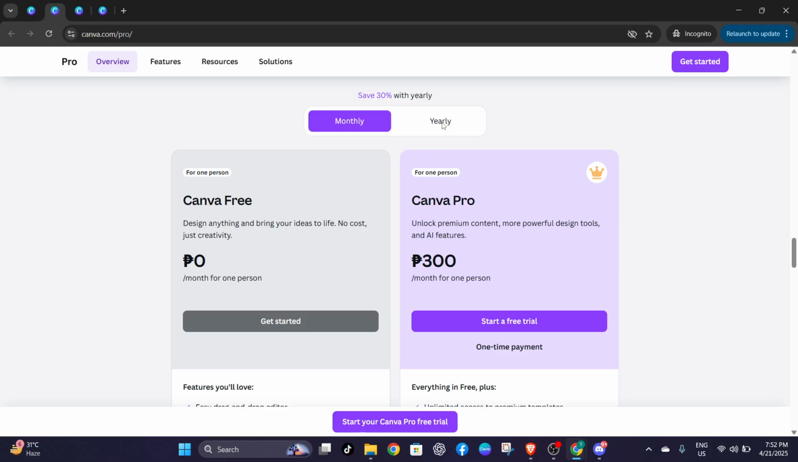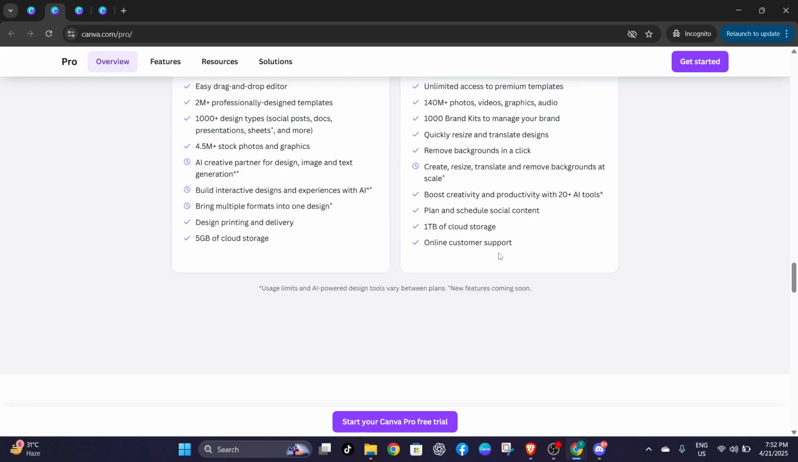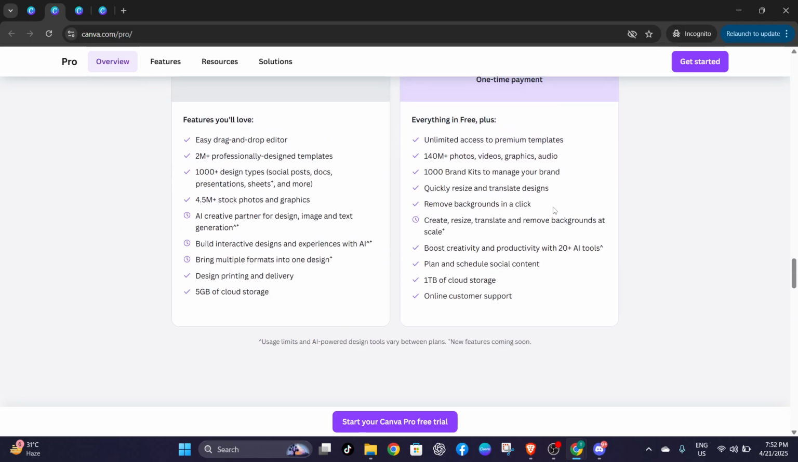Do consider the annual subscription if you plan on using Canva Pro extensively. It often comes at a reduced rate compared to a month-to-month arrangement. Once you've selected the plan that's right for you, you'll need to finalize your subscription with a payment method. Canva supports a range of payment options to accommodate your convenience, making this final step a breeze.